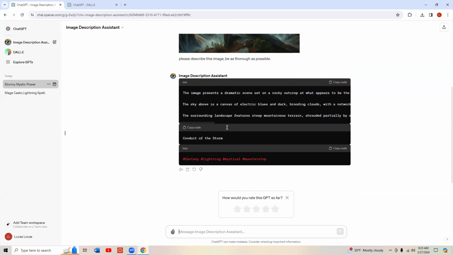Okay. It has been a couple of minutes, so let's see if it has finished the description. So let's up arrow. Message image description. And to get to the top, I like to press Shift G. Graphic. And now you have to down arrow, and you'll be at the top.